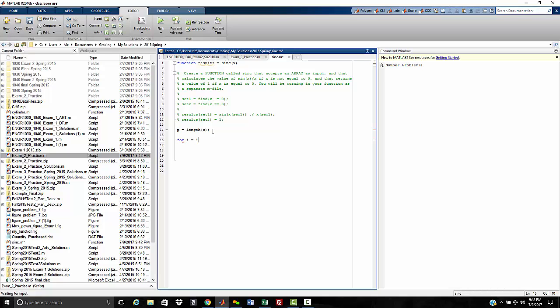i equals 1 to p, because p is how many numbers are in that vector. So that'll tell us how many times we want to run the loop. Then we'll do an if x of i, which is going to look at that element, is equal to 0, we're going to do result of i equals 1. And then we'll do an else.